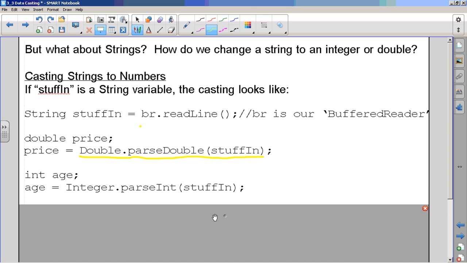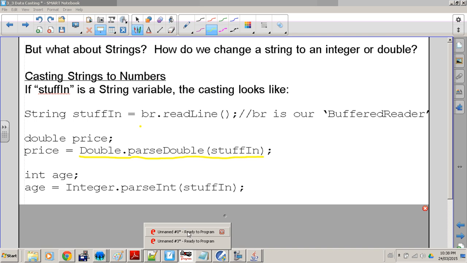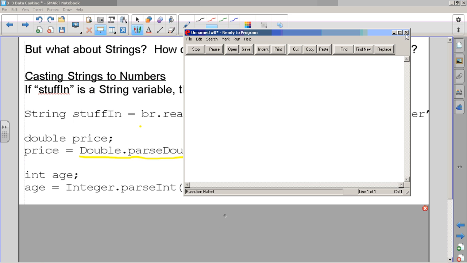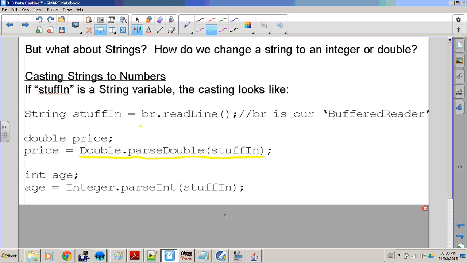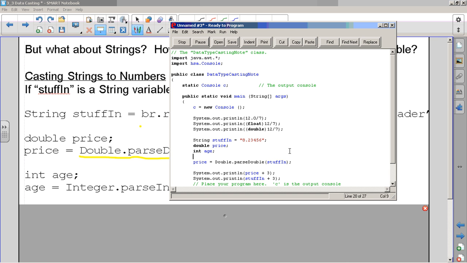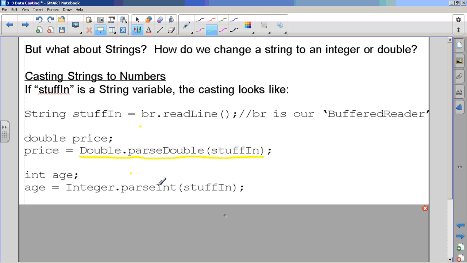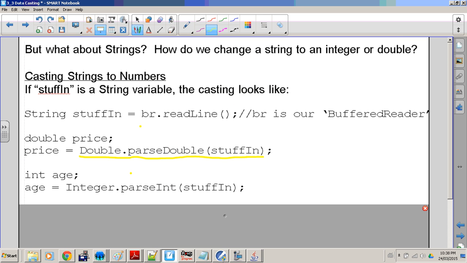So here's another example that works for integers. I've made a variable called age, and then I've parsed stuff in to age. Now notice what happens if I try to do this. I want this one. So now if I made an integer called age and tried to parse, age is Integer.parseInt, and then stuff in, what's going to happen?